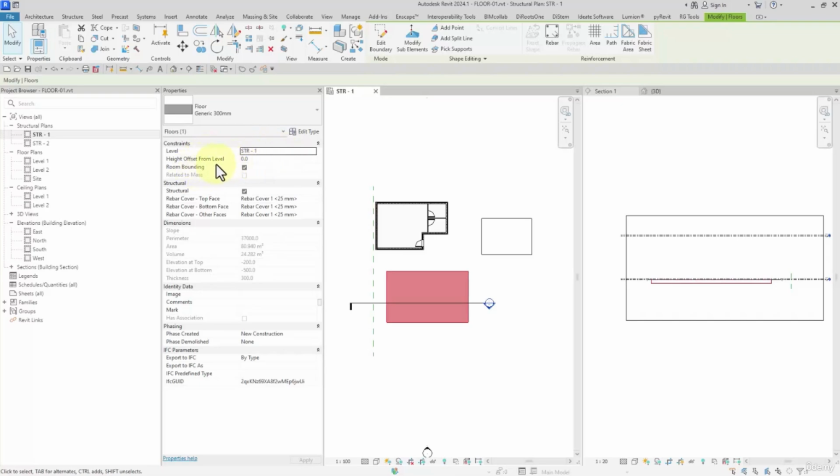As you can see, it is crystal clear. The next one, height offset from level, this way. The next, room bounding.